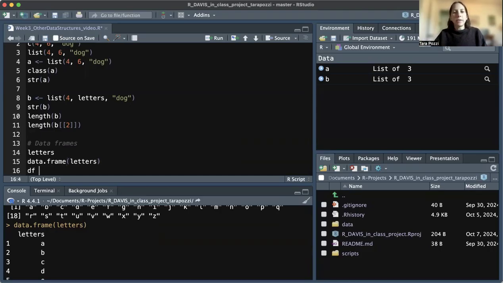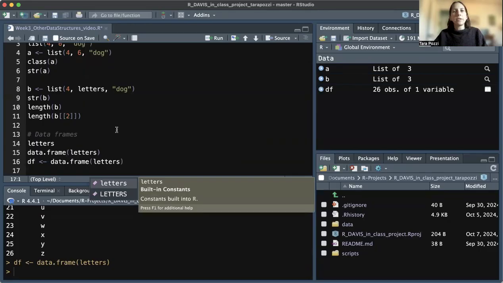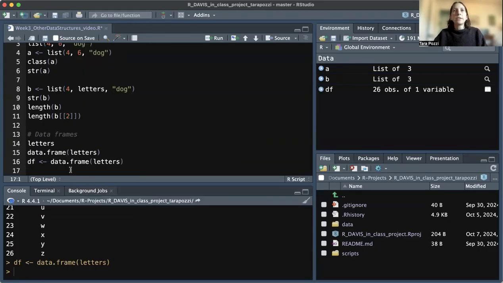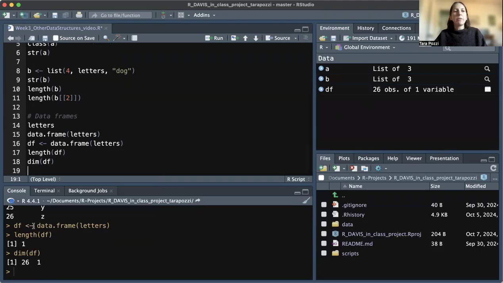And so let's save this as a data frame. I've just called my data frame DF. And let's start to examine it. So if we look at length, it says 1. You might be wondering, what does that mean exactly? One way to understand this a little better is actually using the function dim for dimensions. And when we run this, we can see that there are 26 rows. So the first number is the number of rows, and then the second number is the columns. And there's one column. So that's essentially what length was telling us.